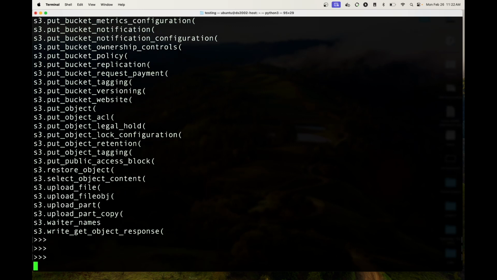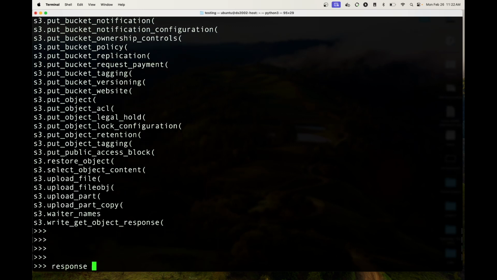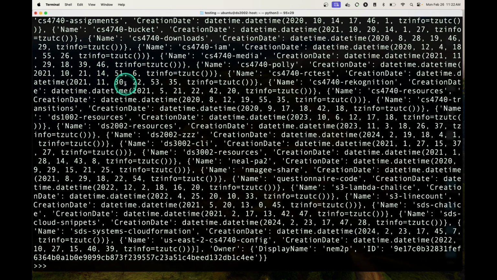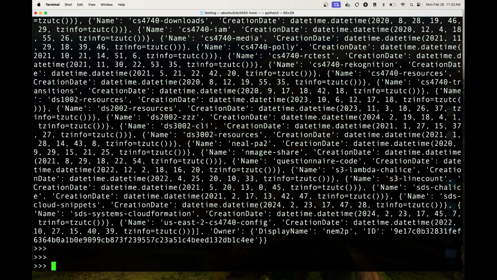I can then take this and say, okay, let's create a variable called response. And from the S3 client, let's just list my buckets. And if I just print my response, you'll see I get a whole bunch of stuff back. But here we go. Here is the name of one of my buckets. Here's the name of one of my buckets. Here's the name of one of my buckets, and so on. So this is this long JSON payload that came back to me when I made a request.